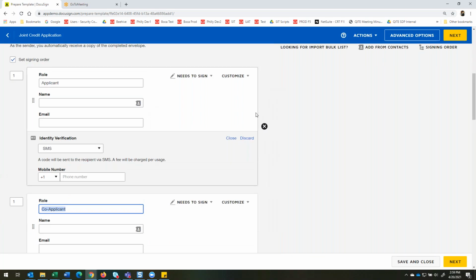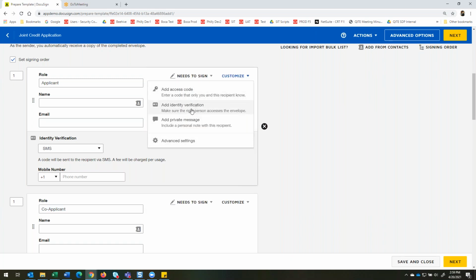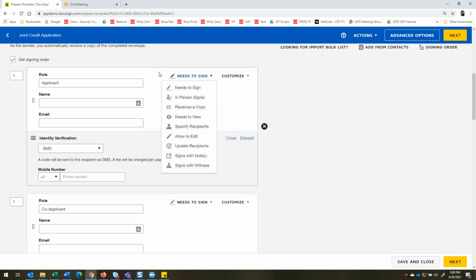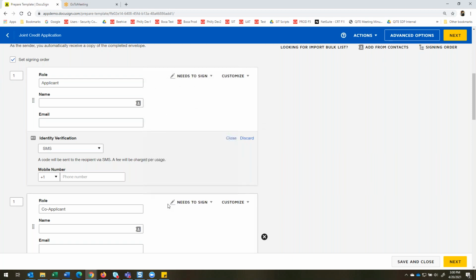One of the requirements was that we had 2 different types of identity verification. The first one I used SMS, and I did that by using the customize here and added an identity verification, and that identity verification was SMS. And of course, I'm going to leave the phone number blank since this information is going to be filled in by the sender. I've also made sure that they need to sign, which is important for both of these, the applicant and co-applicant.